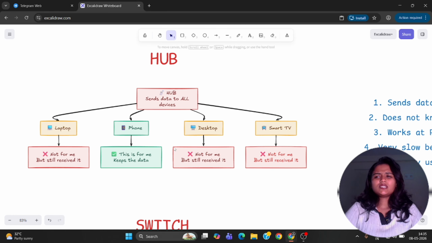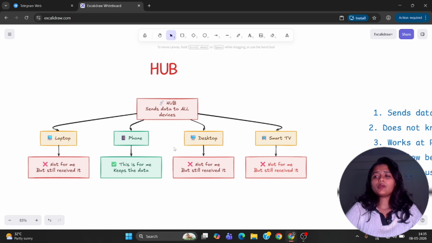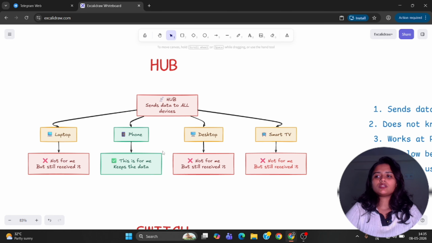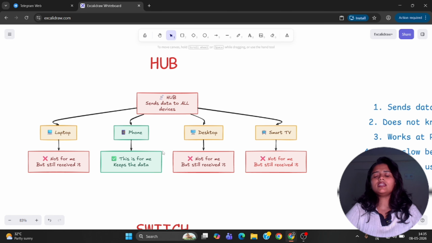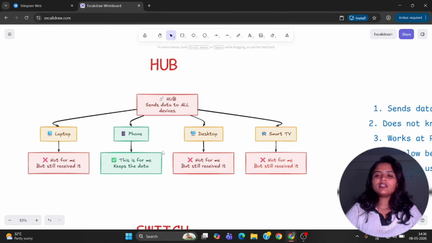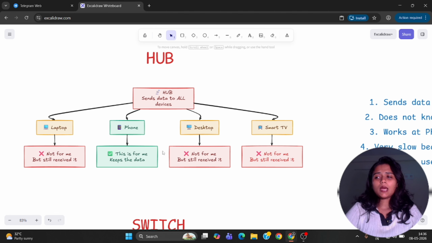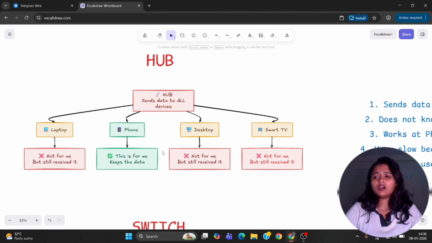This makes the network extremely slow. Imagine 10 devices all receiving data which was meant for only one device. That is a massive waste of bandwidth, right? And that is why today hubs are almost dead. Nobody uses them anymore. They have been replaced by something smarter.